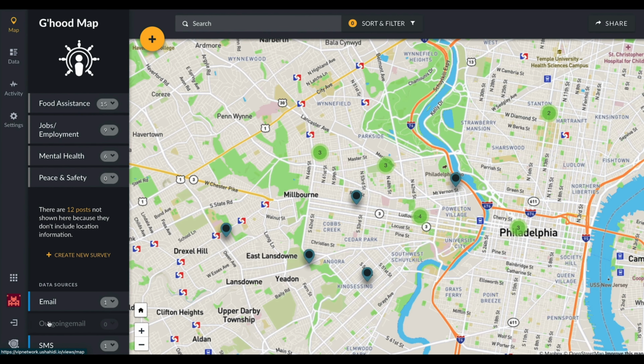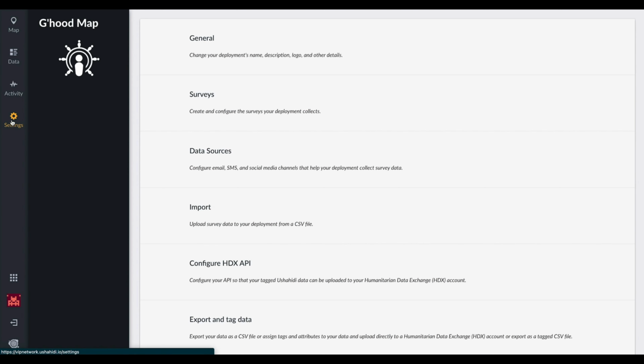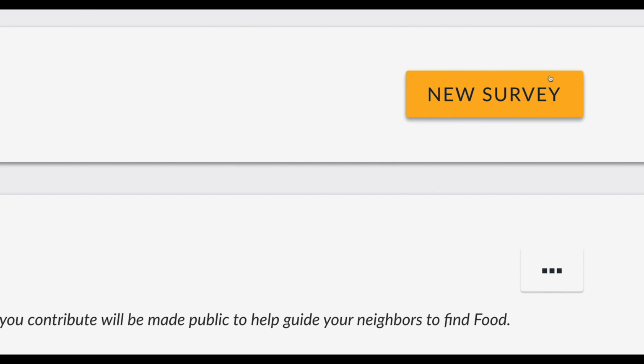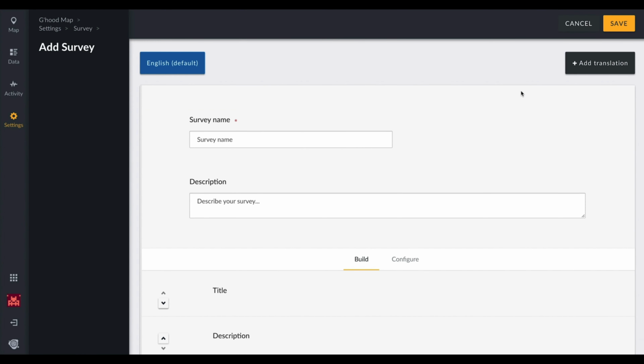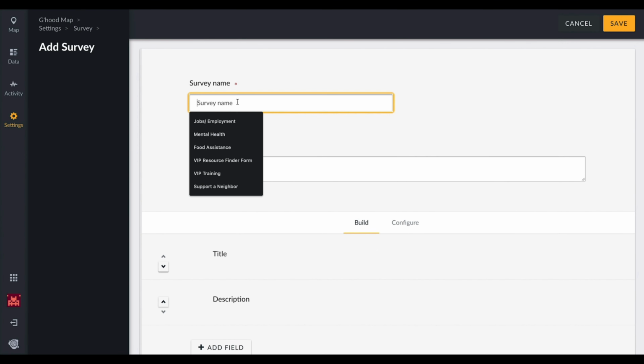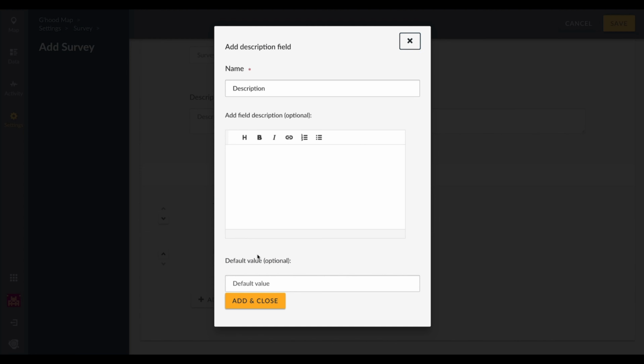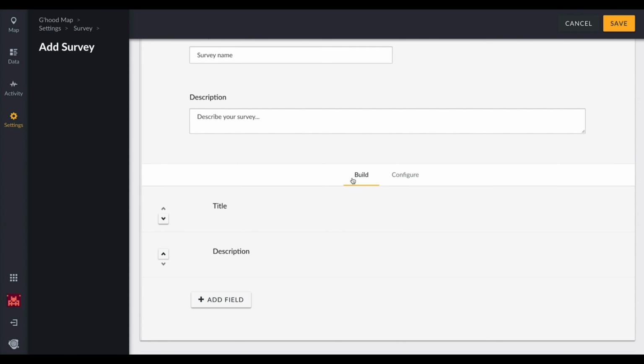I'm going to log in into my account. I'm already logged in. After that, I'm going into settings, then clicking into surveys. And at the top right, there's this yellow button. I'm going to click new survey. And that should take me to this blank form where I can begin to enter the name and the description, and then begin to add different fields of what the survey is going to include right here.